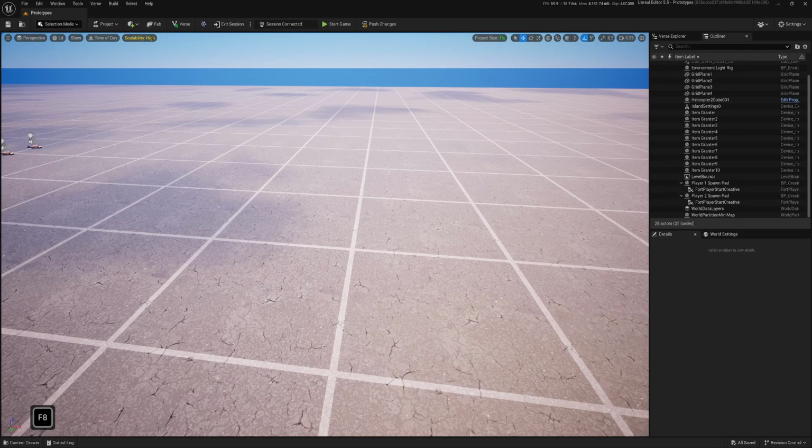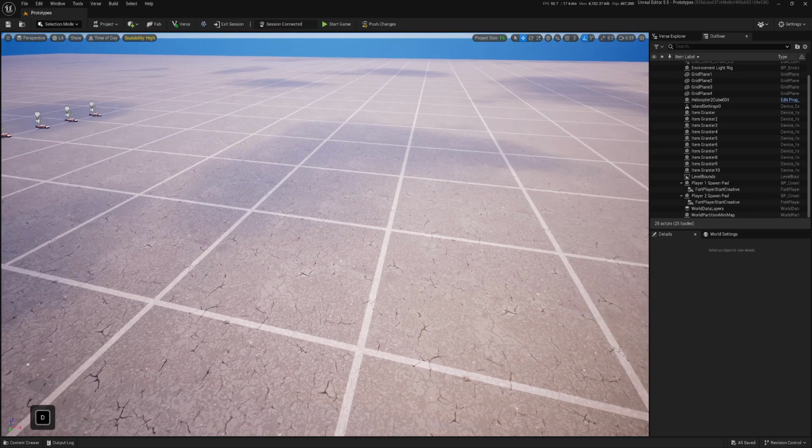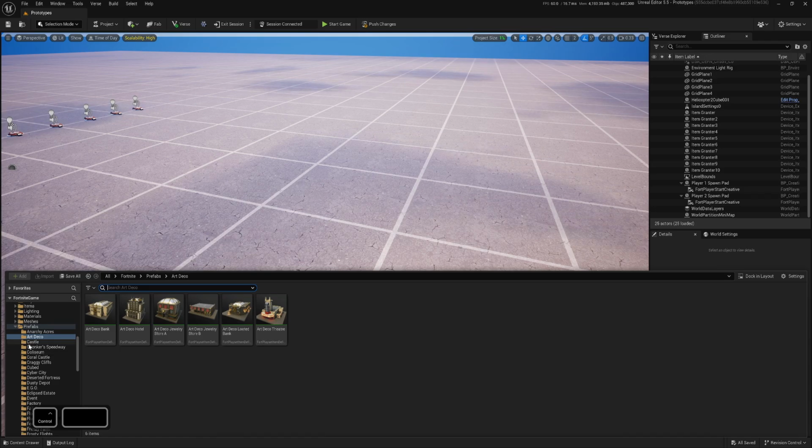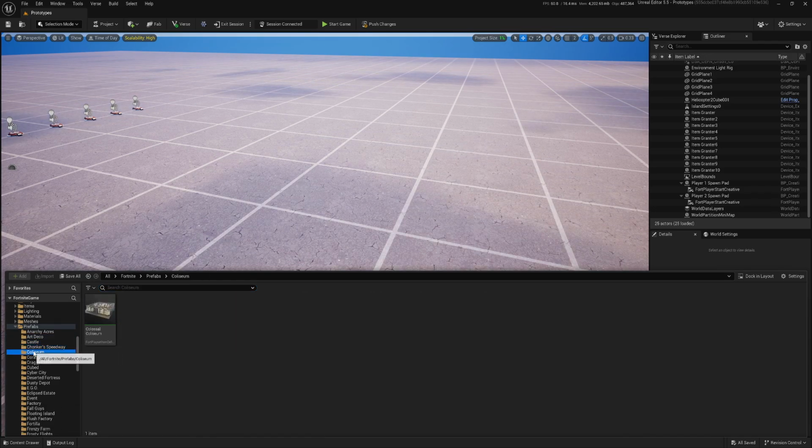Hi, and welcome to the second video in the series about optimization inside UEFN. In this video, I want to explain modular assets, asset reusability in general, and why you need to care about it. So let's start by diving into the prefabs we have from Fortnite.